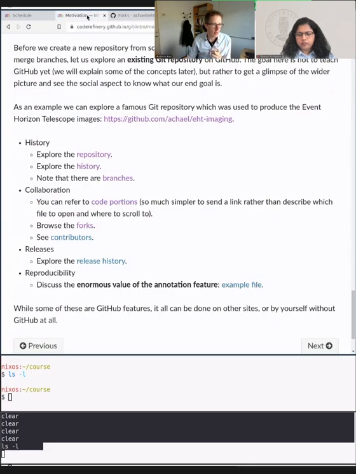And one more thing that I want to show, and that is maybe the most important feature of version control for me, is the enormous value of the annotation feature. And we will learn how to do that tomorrow.